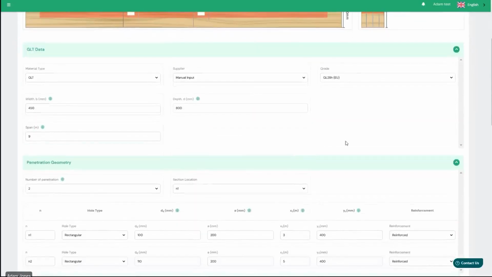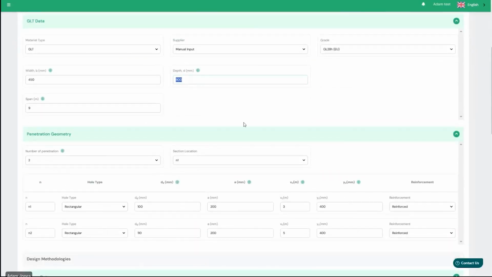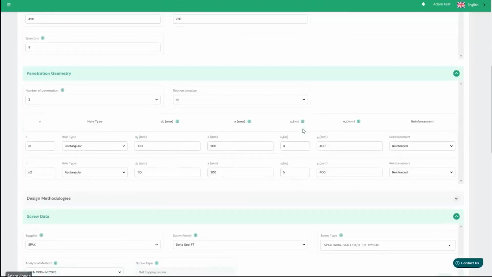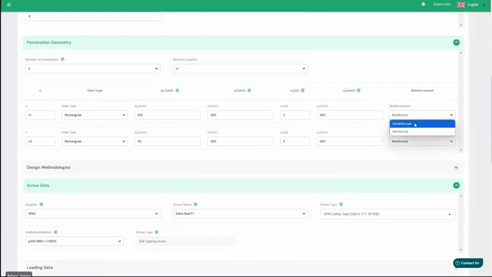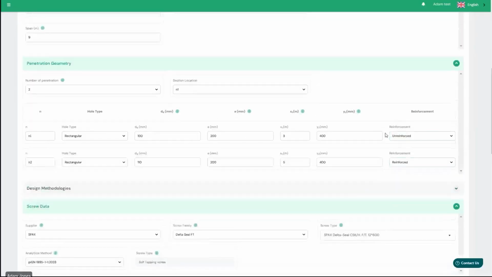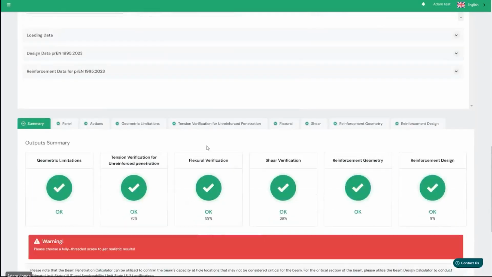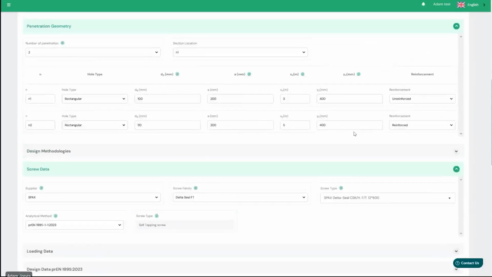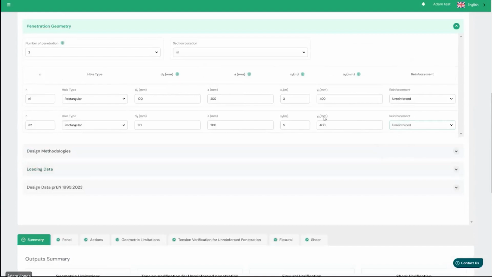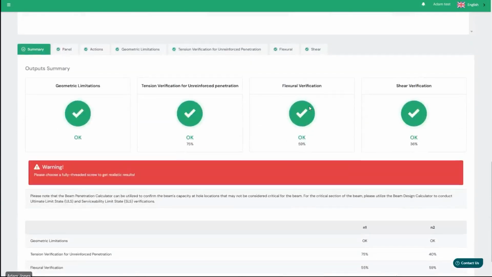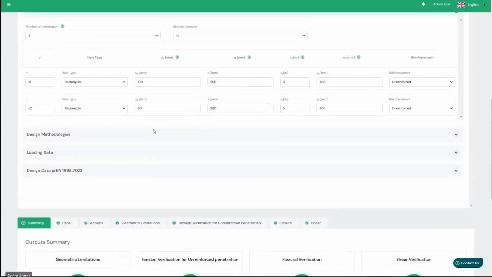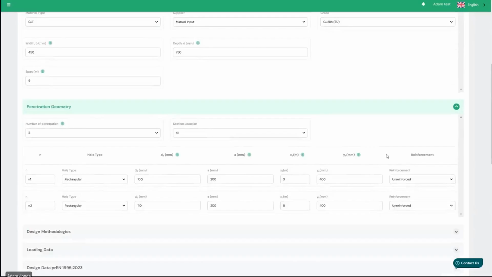Now we've got multiple. So for us, say with our depth of say 450 by 750, you can do your reinforcement. So you can make them both unreinforced or reinforced. So for us, we can just see how it's working, or it is working right now based on the location of it. Let's see what happens if we unreinforce the second penetration. It is still working, but telling us to use a fully threaded screw. So that's the penetration geometry.